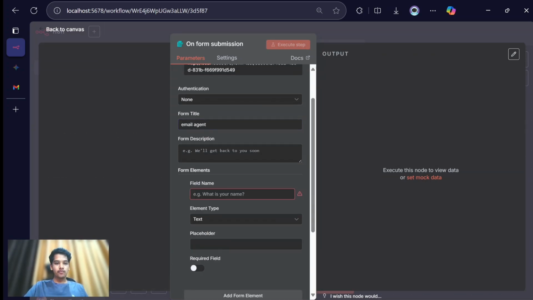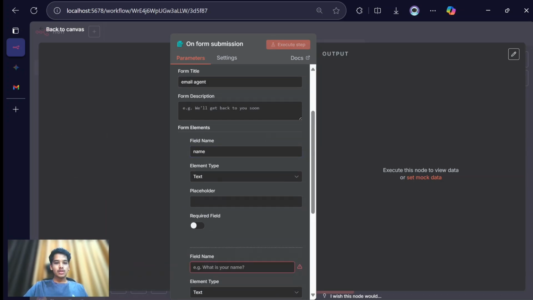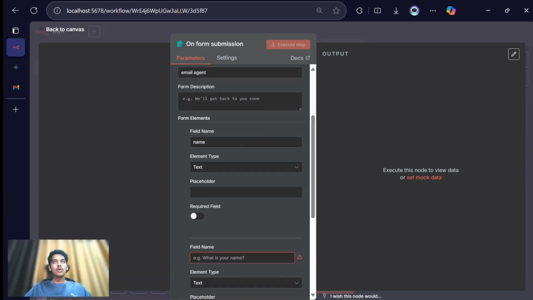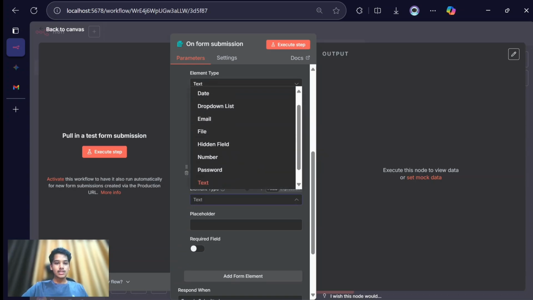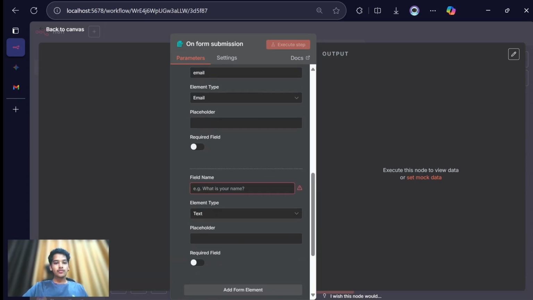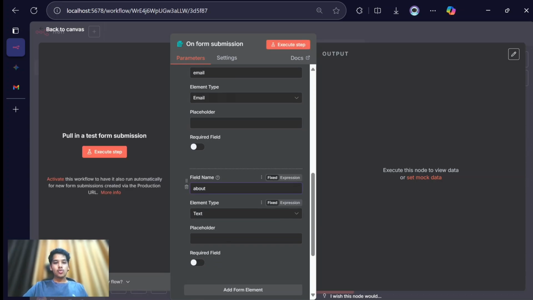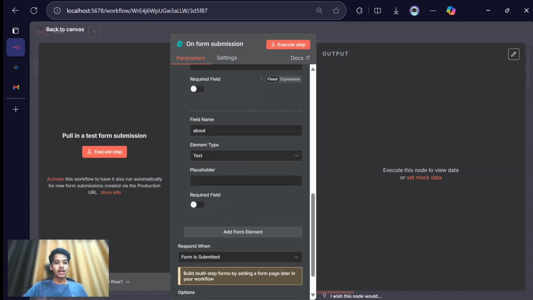And then add form element, let's say name. Okay, let this be text. Name in the sense whom you want to send an email to, the receiver's name, got it, and the receiver's email. And this element type should be email, got it. And we'll add another form element, that is about what you want that particular email to be about. This should be text as it is.